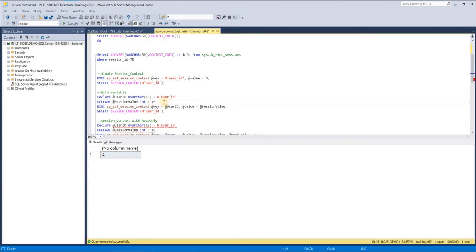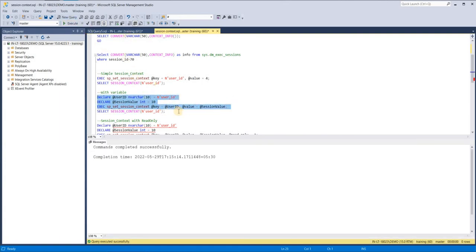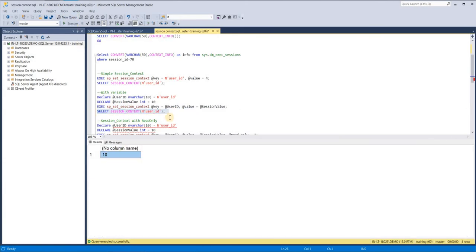You can do the same thing with the help of variables. Here I have taken two variables, user ID and session value. Again, user ID and 10. So the key is my user ID and the value is 10. I am setting this with the help of variables. Now if you see what is there in user ID, you can see the value 10.